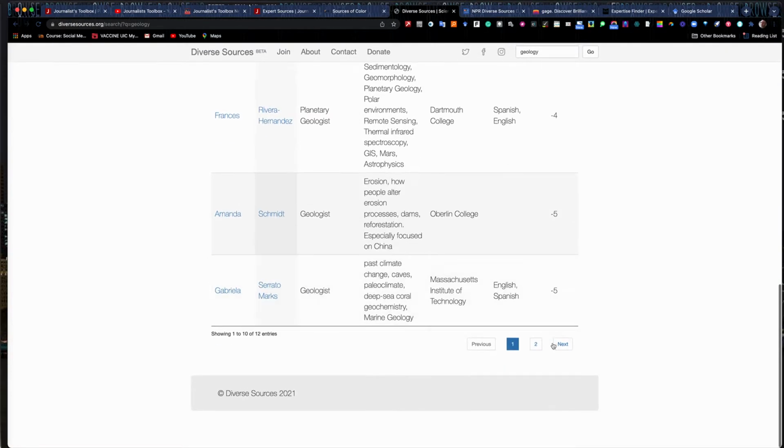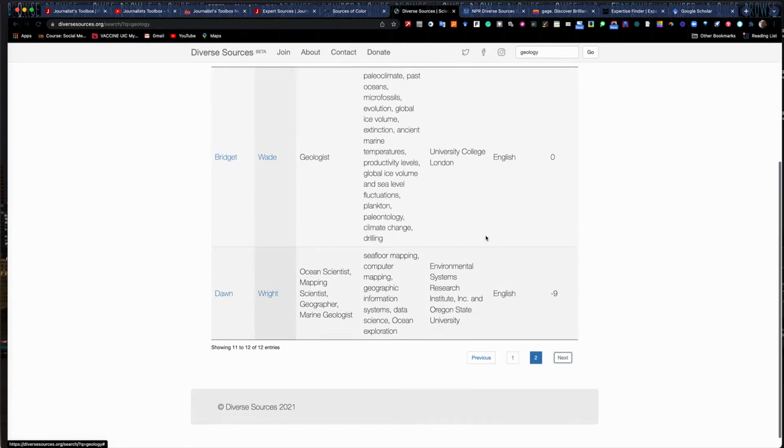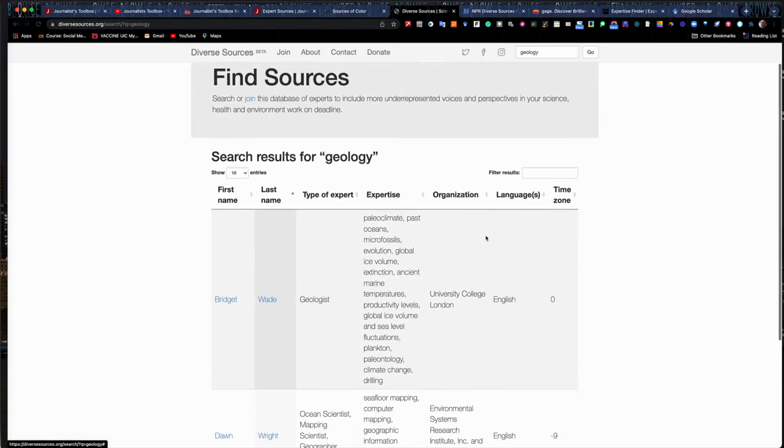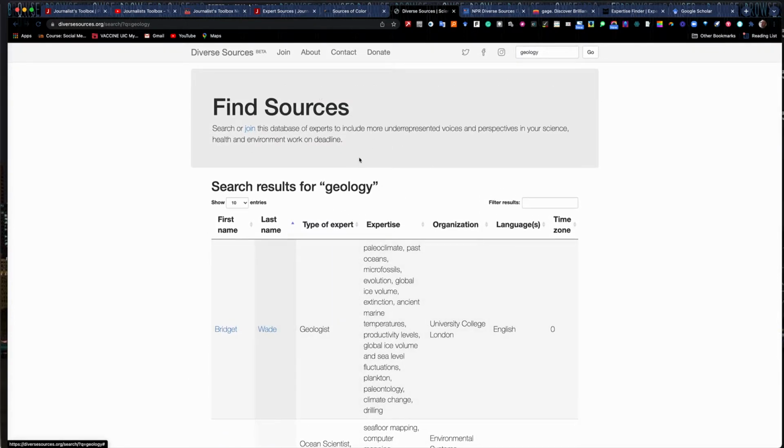A couple of pages typically you'll get. It's a pretty robust database, and it's kind of a good, quick and dirty search tool for finding diverse sources. It's one of those that I go to very quickly. It's not a lot of bells and whistles with it, and usually it produces a pretty good result.